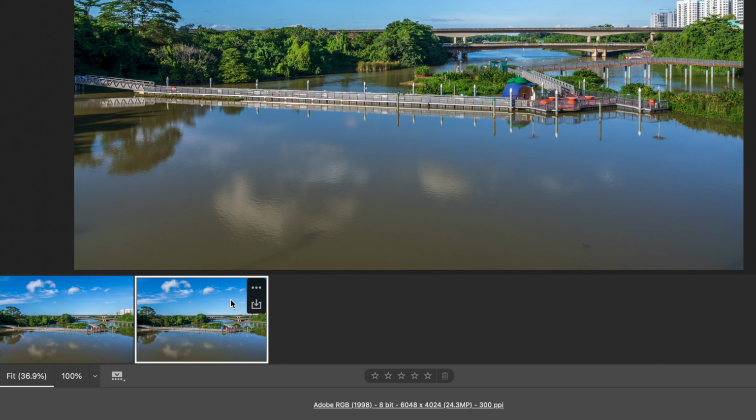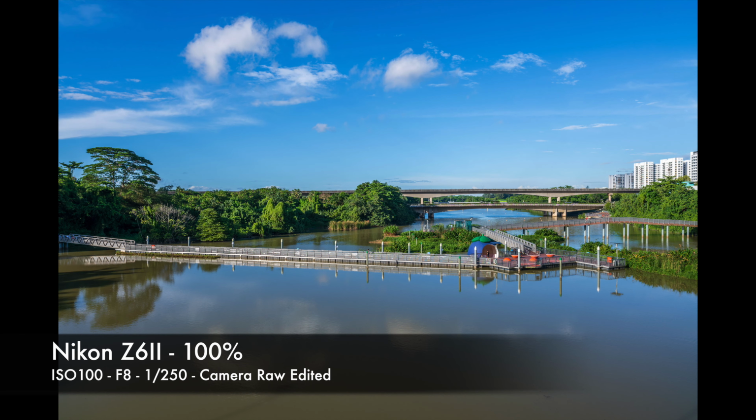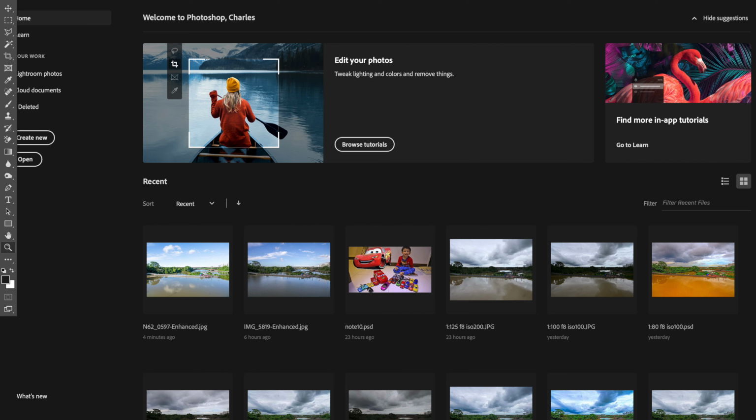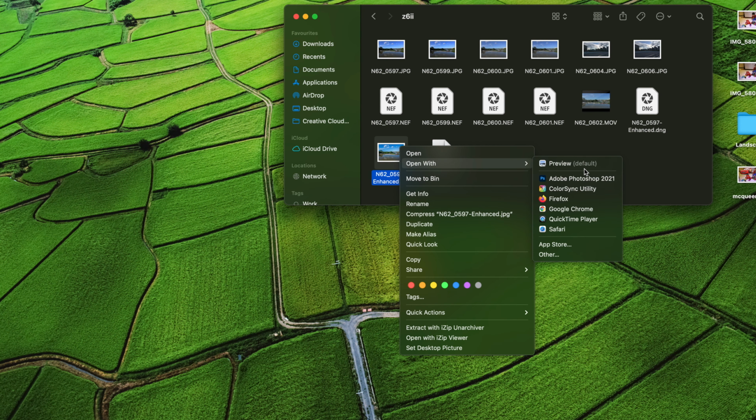Next, I'm going to save the image as a JPEG. You can see really nice colors; the highlights and the shadows look a lot better. And now I'm going to open up that JPEG in Adobe Photoshop again, and we're going to do some color grading, which is optional.